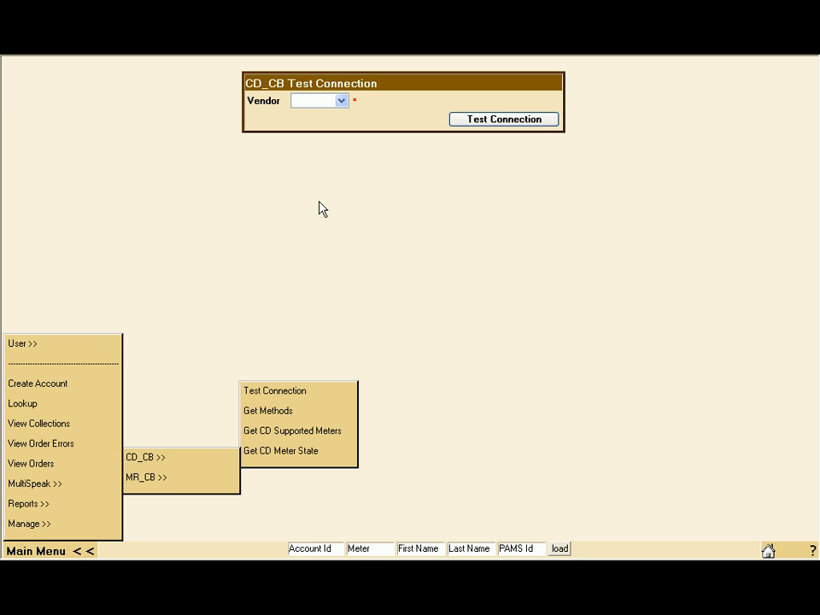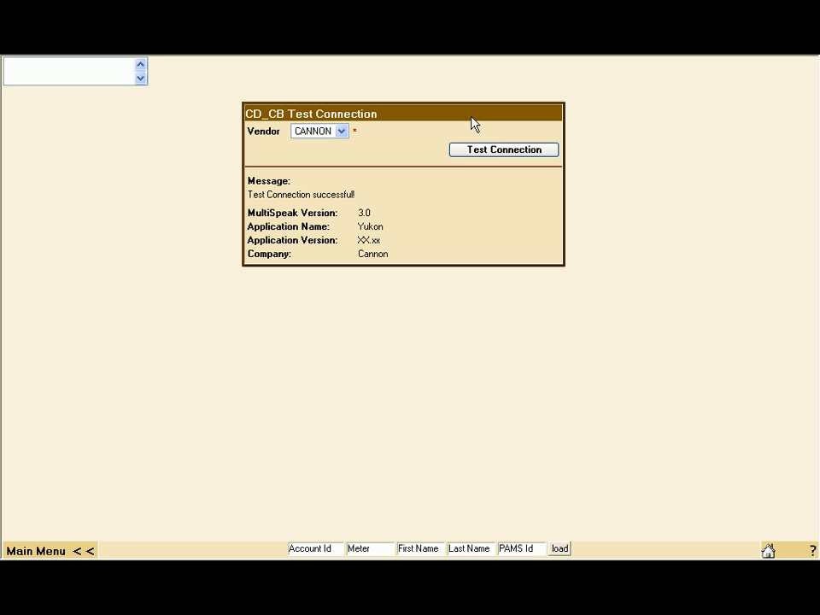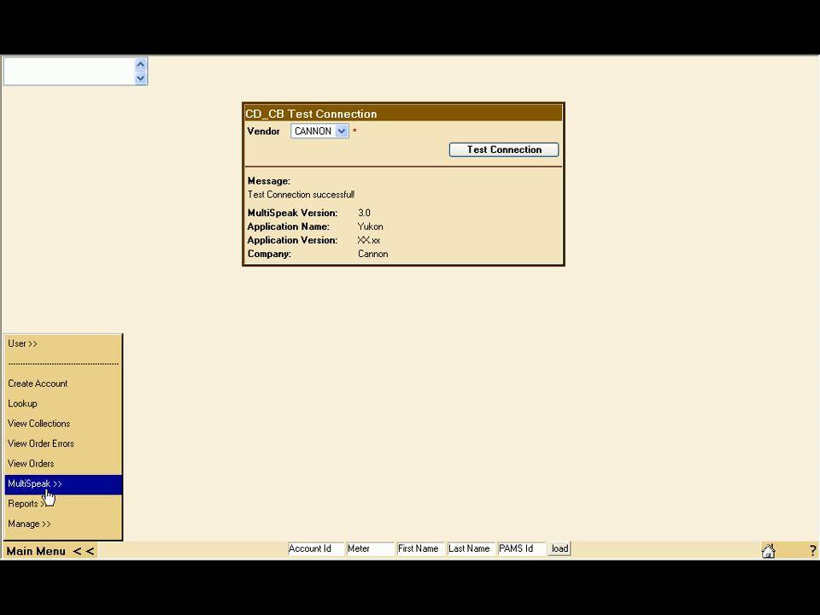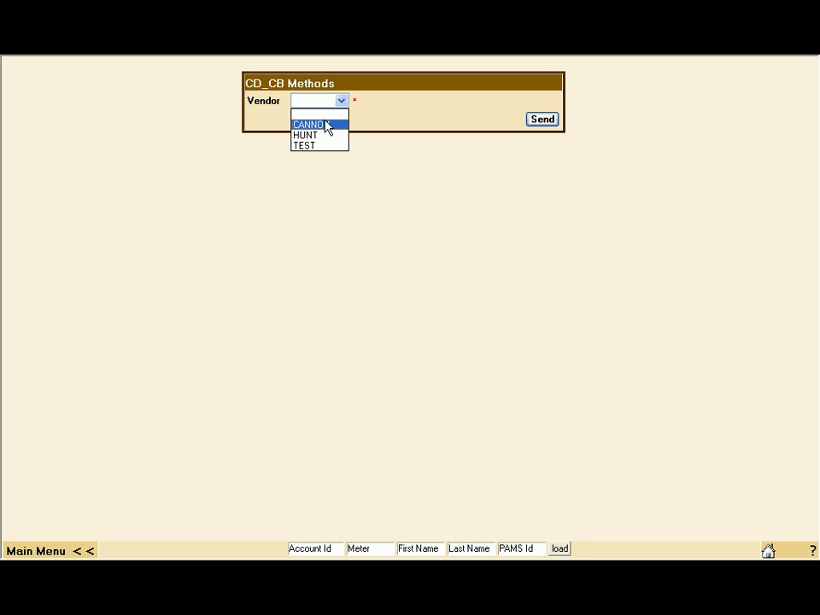Various connectivity testing can also occur to ensure that needed information can be obtained. For instance, Multispeak is called to ensure connectivity for automated disconnect and reconnect orders and meter reads. Information regarding what type of data can be pulled relative to meters is presented here and obtained through calling Multispeak.